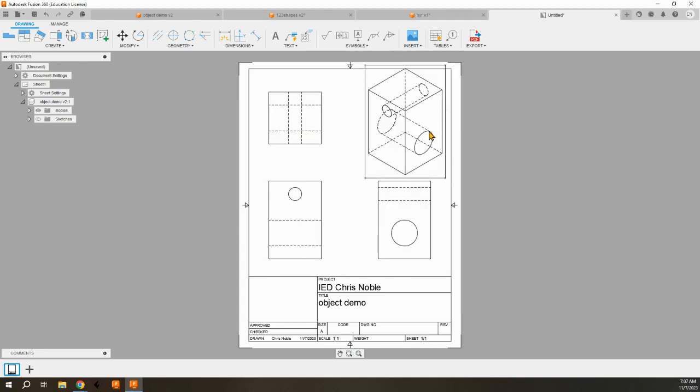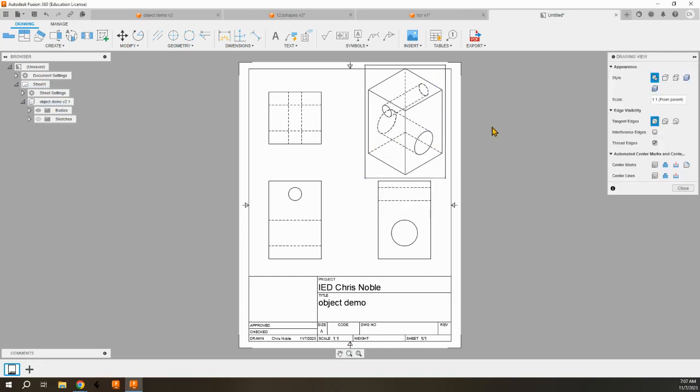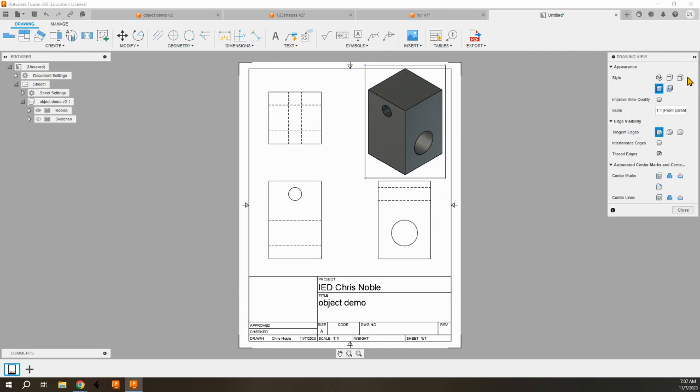You can see on our two-dimensional orthographic projections, we have our hidden lines, and we're also missing some center marks and center lines and dimensions, right? So that's what we want to do. Before we do that, it is standard to have our isometric view be completely shaded, so we wouldn't see any of this extra stuff in here. So we're going to right click on this and choose Edit View, and we're going to go over here to this one right here, and this is going to be our shaded with no edges.